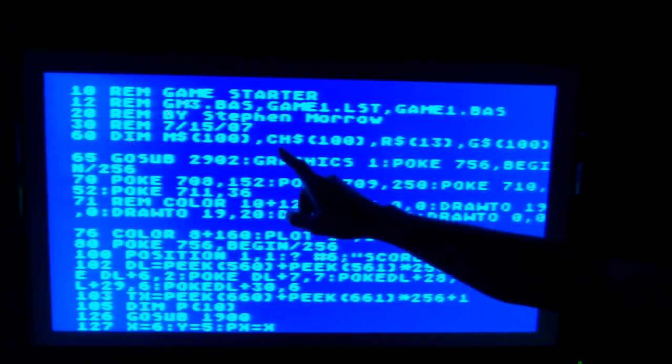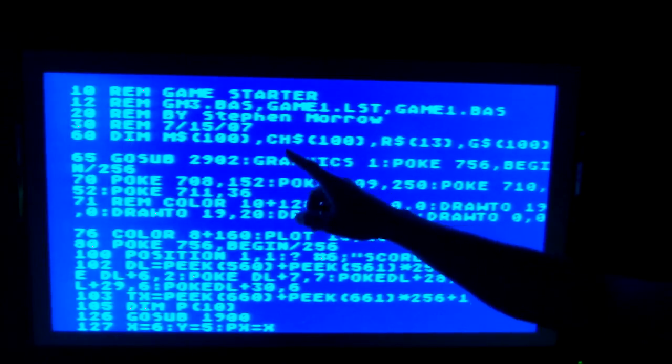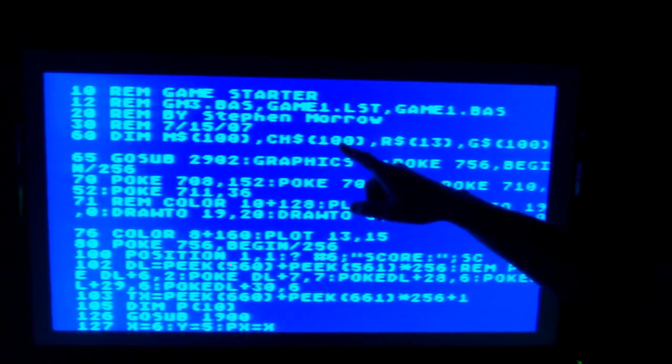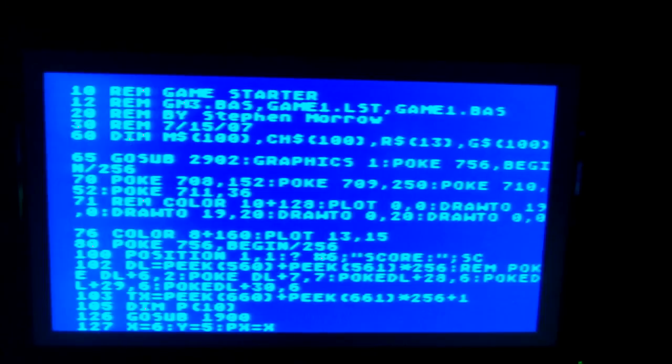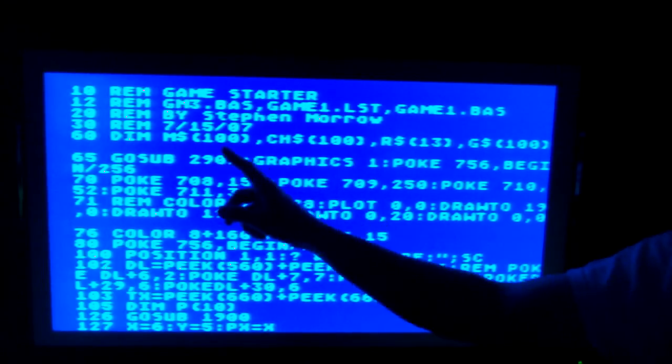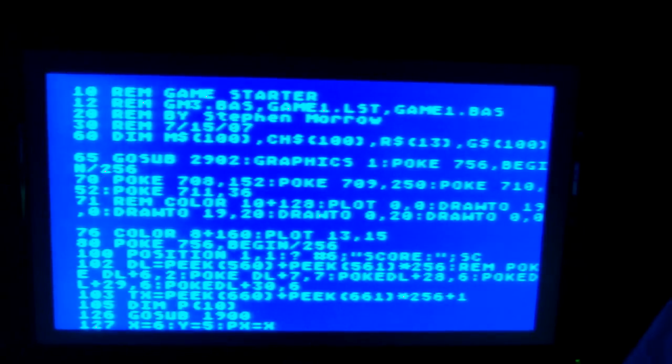And then next it's going to have a string called CH$. That's just basically for character, and I set that for 100. I have R$, and I set this one for 13. I have G$ also at 100 here. So this is how you set up strings whenever you want to display messages and stuff like that.